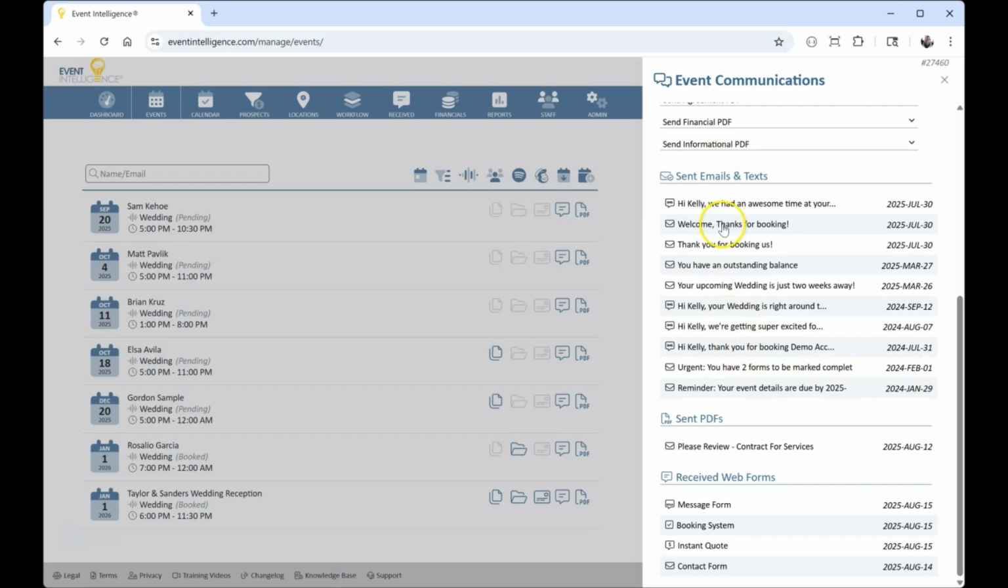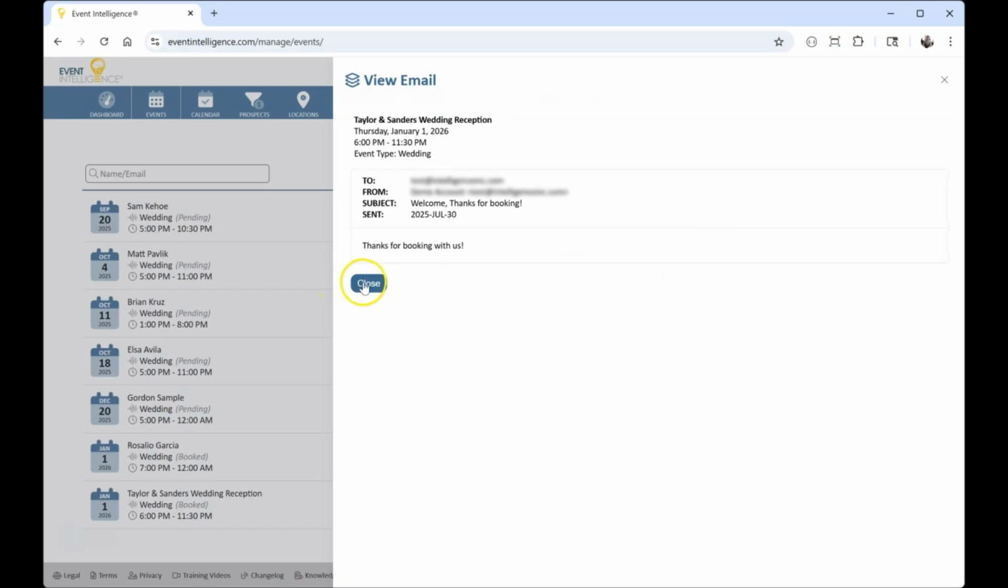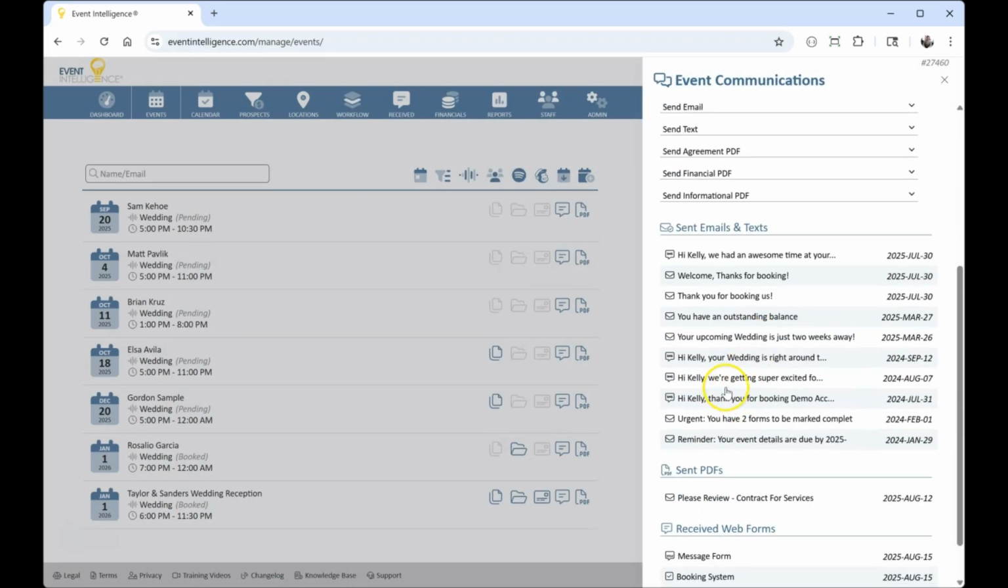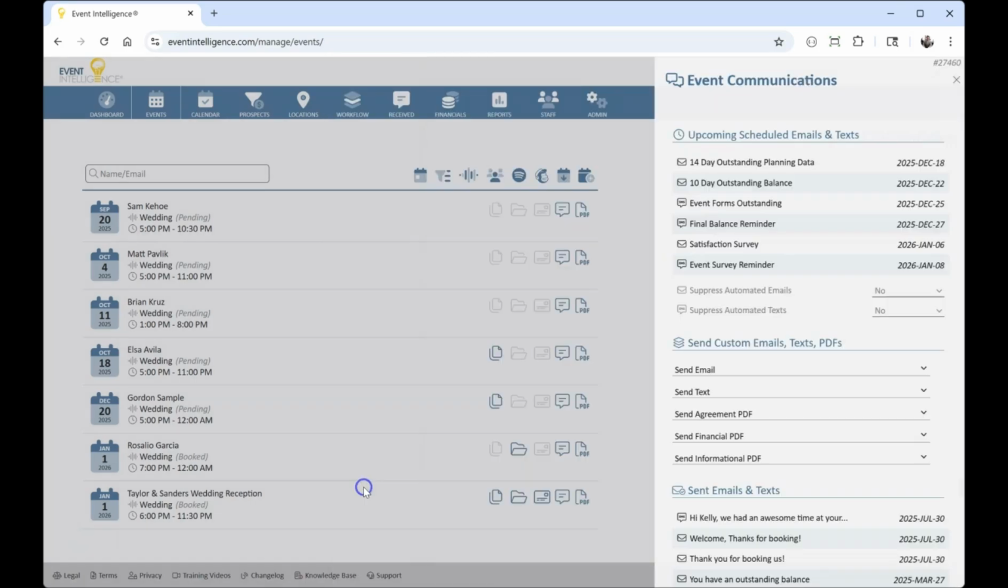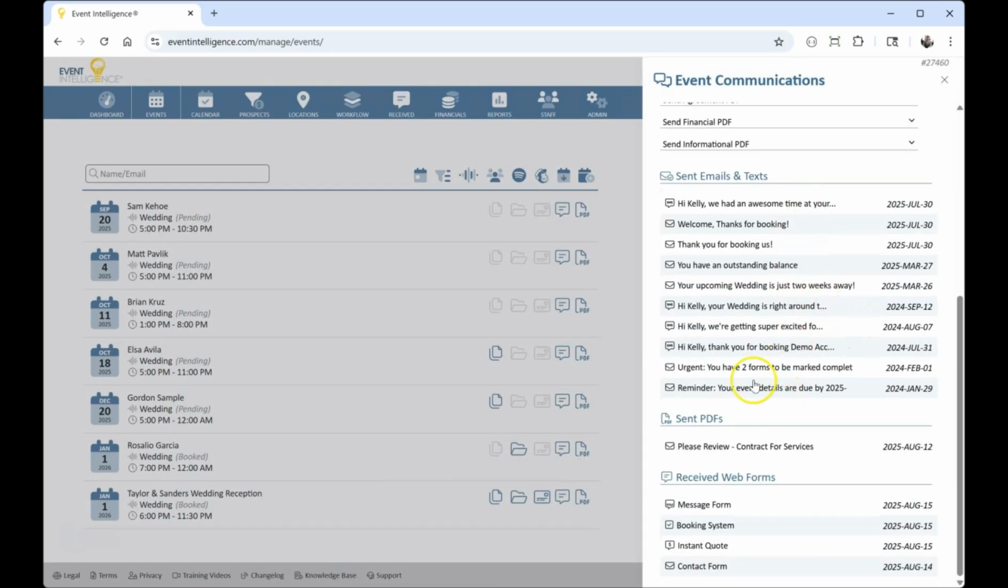And just as above, you have the opportunity to click on that and you can take a look at exactly what went out to the client on that date that it was sent. And you'll see, again, who it went to, who it came from. If there was any CC or BCC on that as well, it would show up here so you can take a look and see exactly who received that message. So you have all of those.